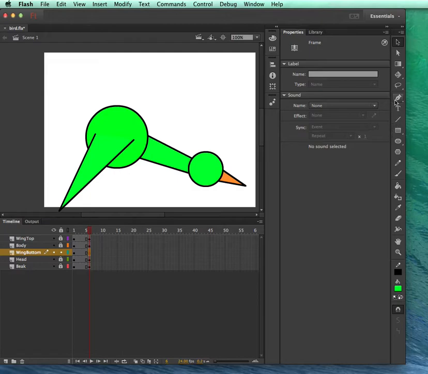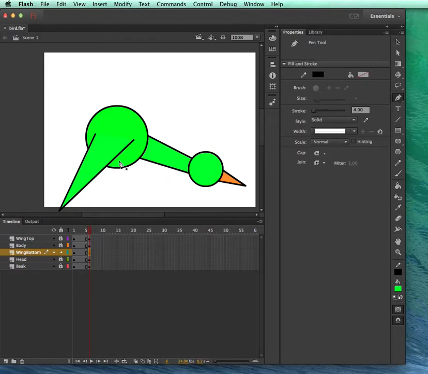Alright, now I'm going to lock that layer, unlock the wing bottom layer, and I'll redraw that one. Again with the pen tool, just a simple triangle. And then I'll fill it with the green.